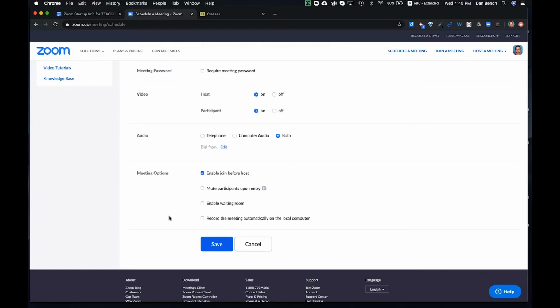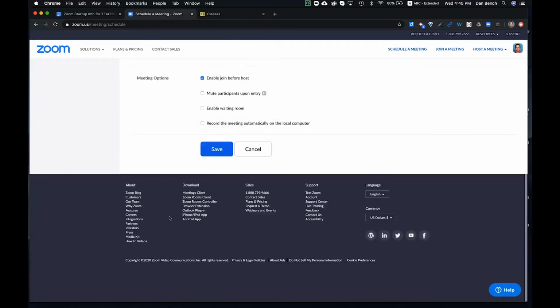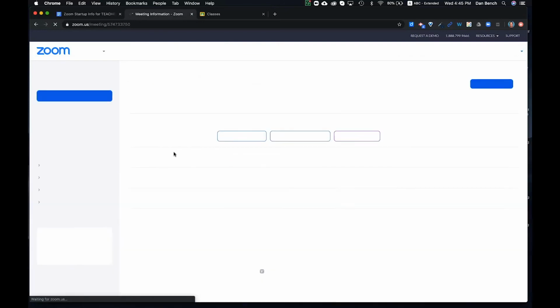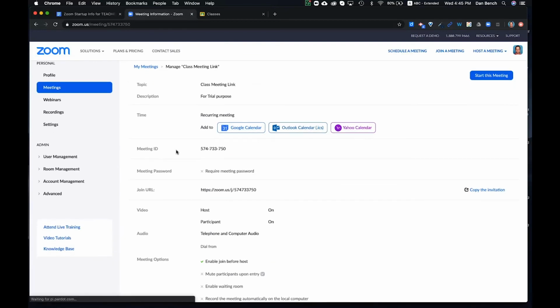Now we have all of our recommended settings here, and we're just going to go ahead and click save. Once we've hit save, you'll see that we have sort of a meeting ticket here, and you can start the meeting here in the blue button. But all we're going to do right now is prepare. Let's say we have this meeting for tomorrow. So we're going to prepare everything for our students to access when it's time to access.